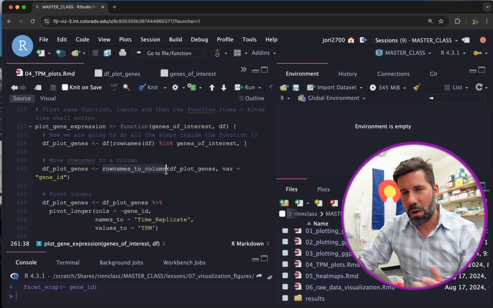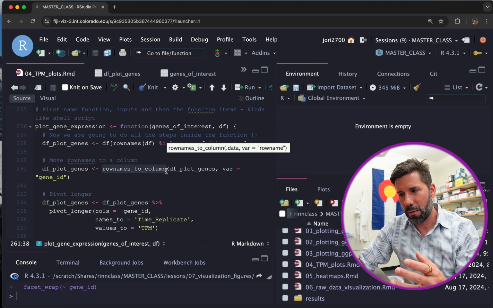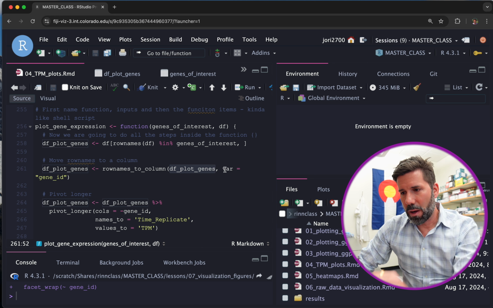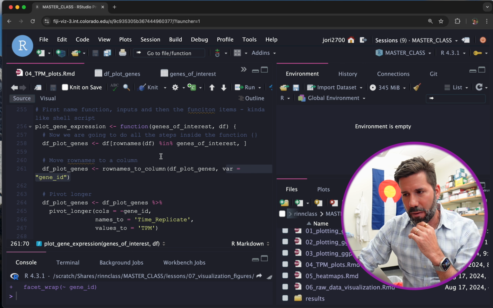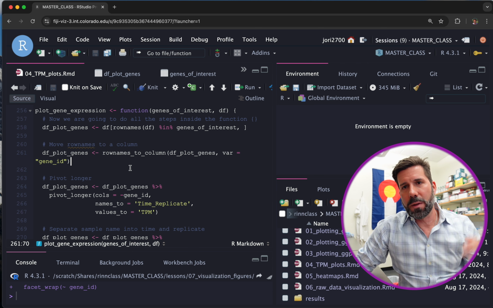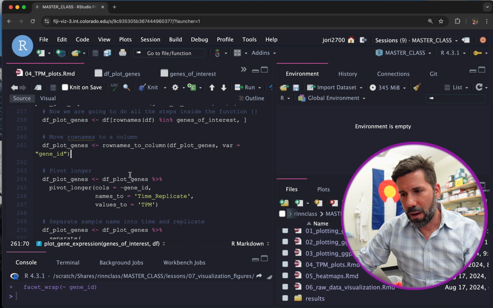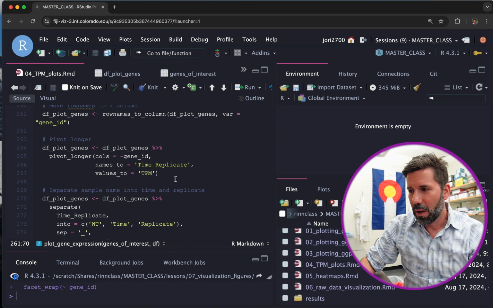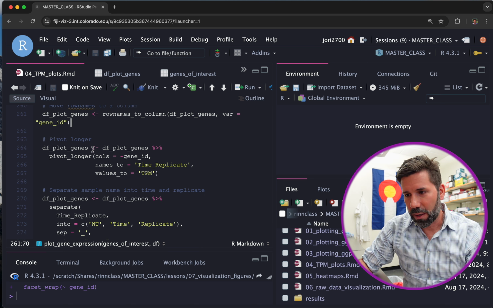And we're going to do row names to column to bring those, now that smaller data frame, bring the row names in. And we're going to take this df plot genes that we just made, which is our subset, and the variable that we're going to move from the meta into a column is the gene ID of what we just merged with. Again, if this all sounds complicated, it's really the exact same steps we did up above, just written out. But it's hard to visualize when you're not actually having something in your environment to look at.